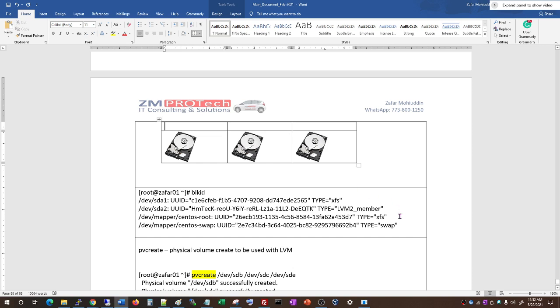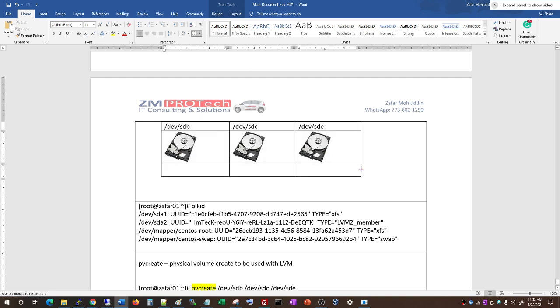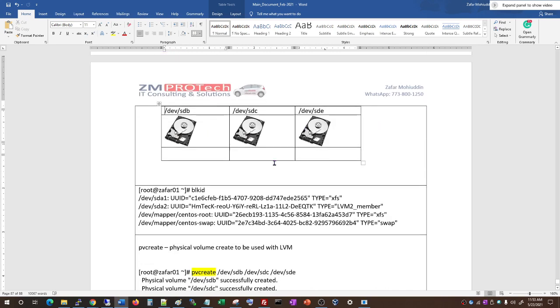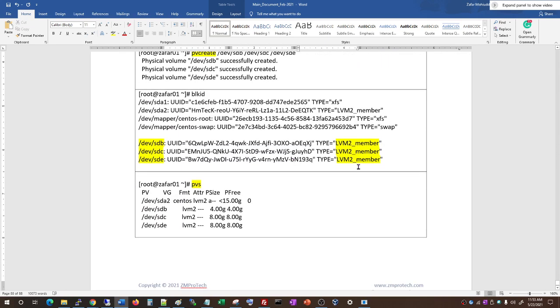Okay, and this is /dev/sdb, /sdc, /sde. And how much is the size? It is 8 GB. 4, 8, and 8. So this is 4 GB, this is 8 GB, and this is 8 GB. So what we did was, we told these 3 drives are going to be part of LVM2.